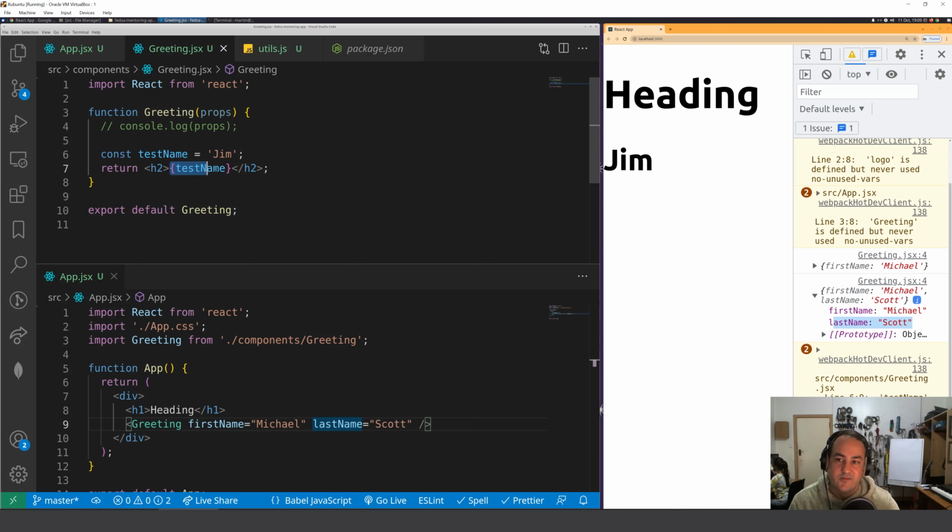And you can actually do basic expressions in here. Let's just say 10 plus 10, and you'll see that it's going to be 20. So you can have very basic expressions in here, even ternary operators.